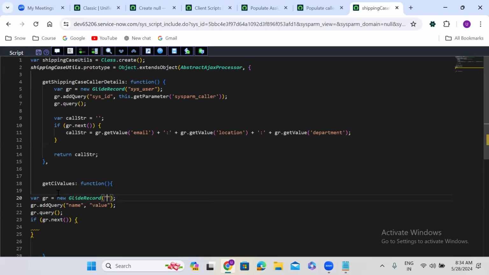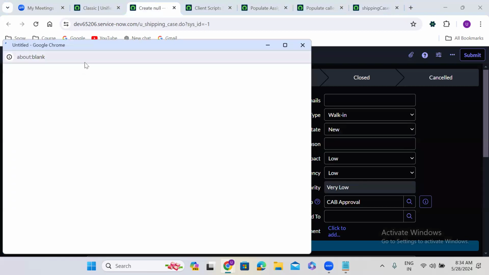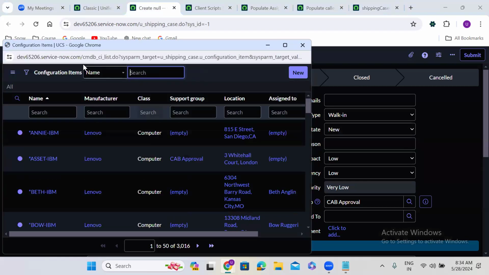So I have to query the configuration items here, not users. Here I have to query the configuration item. Why is that? Because here we are referencing configuration items.